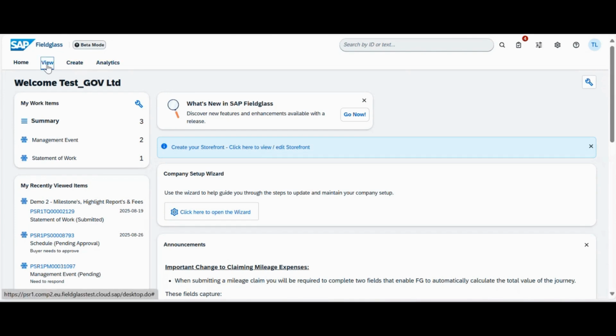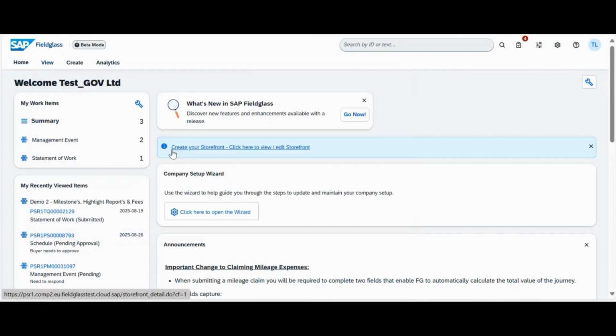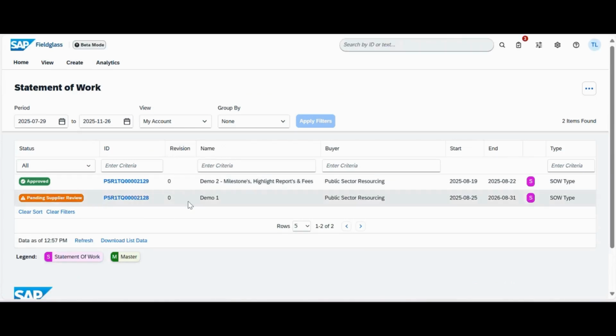And then if we go on to the view menu, this is primarily what you'd be using to look up any statement of works or bids that you have. So if we go under services, you'll see this statement of work here. If I click onto this, this will take you to any statement of works that you currently have ongoing. If you had more than two, you can search via the ID, and you can also search the name.